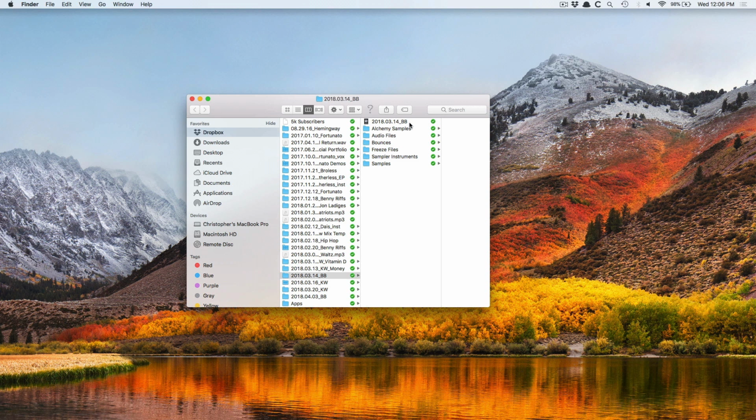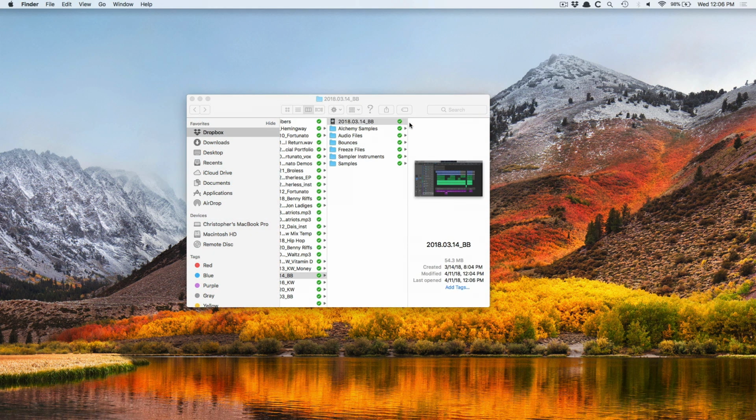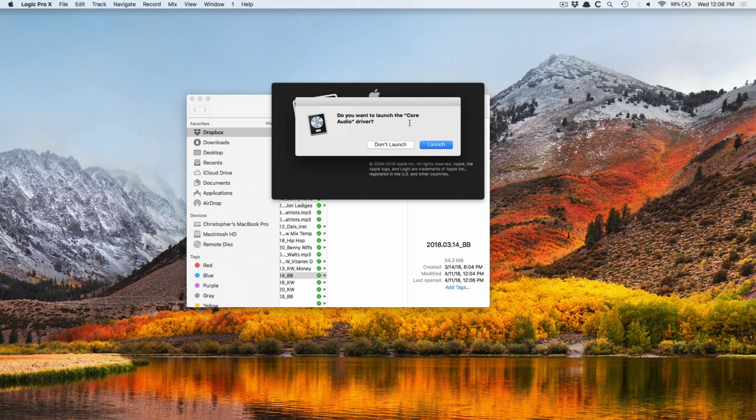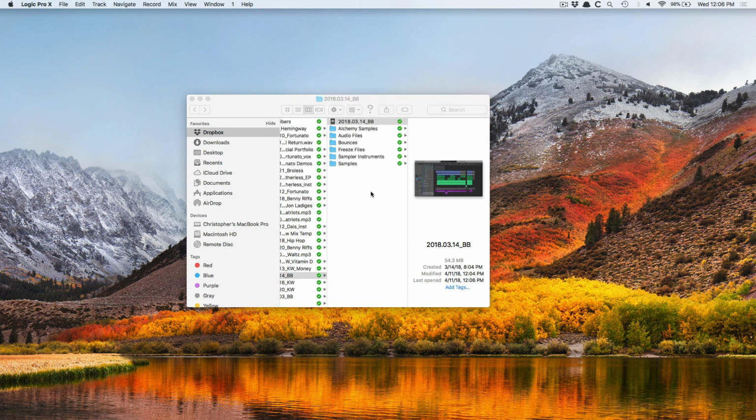So in this instance, I'm going to double click on my session. I'm going to hold Control after I double click on it. Double click, hold Control, Logic opens, and immediately there's a dialog that says, do you want to launch the Core Audio driver? This is awesome because if it's a plugin that's giving you a problem, if you select don't launch, Logic is going to open.